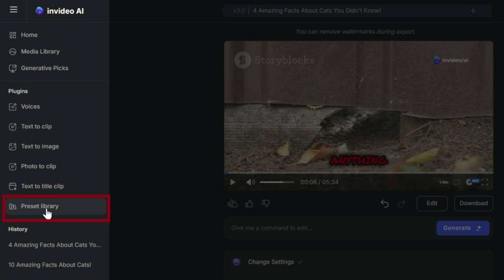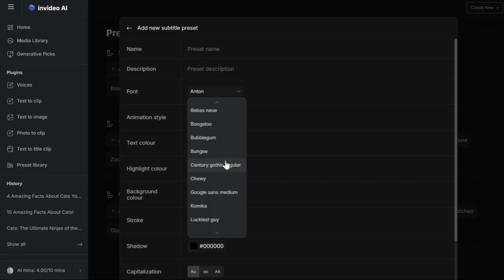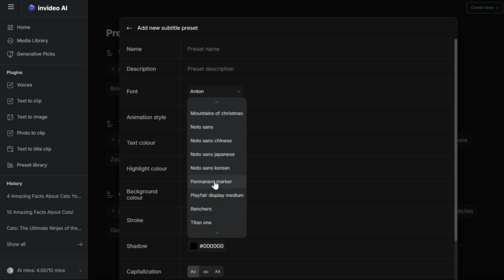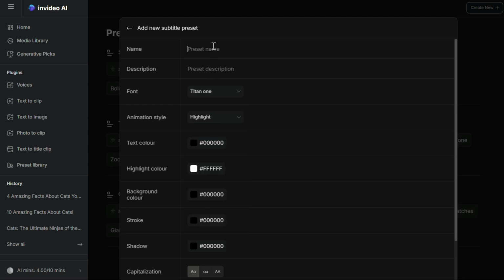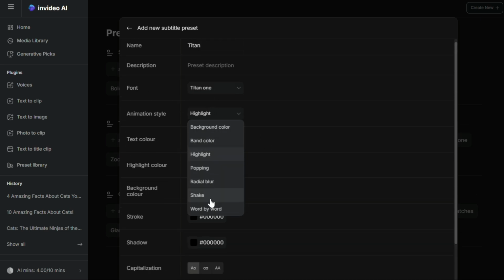First, open the menu on the left-hand side and go to the Presets library. Next, click on Add New Subtitle Presets. Here, you can customize your subtitles. Choose your favorite font, animation style, and colors. For this tutorial, I'll go with the Titan One font and the Radial Blur animation.